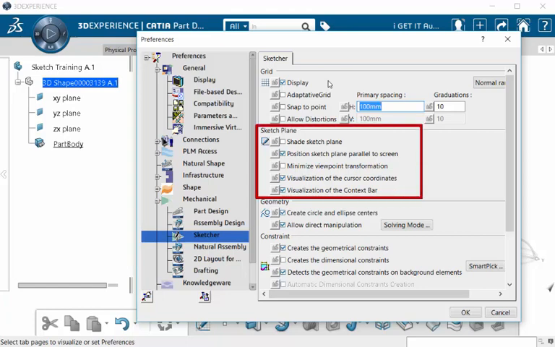For Sketch Plane, this allows you to shade the plane that the sketch lies on and orientate the sketch plane parallel to the screen. Both of these options help you see where the sketch lies in space and aids in the construction of the geometry.